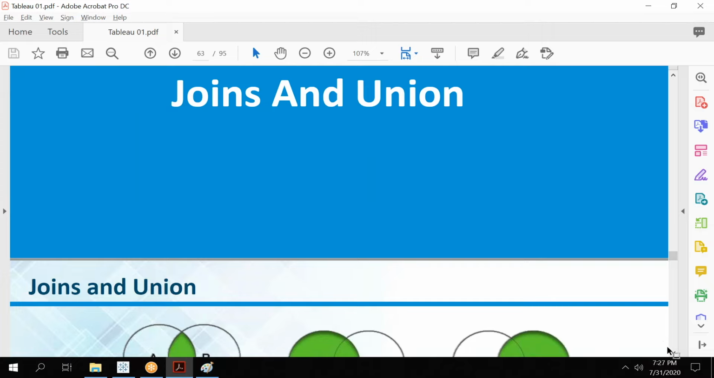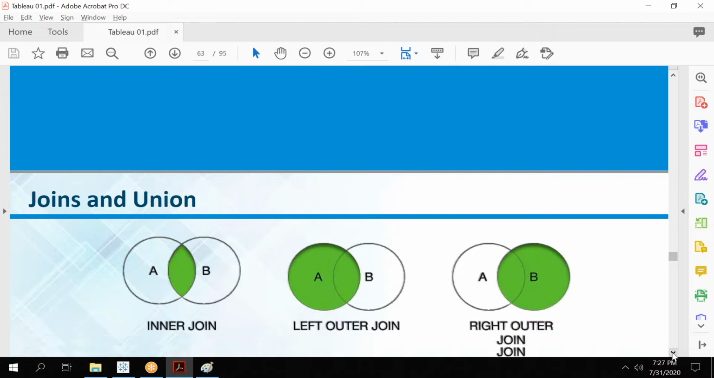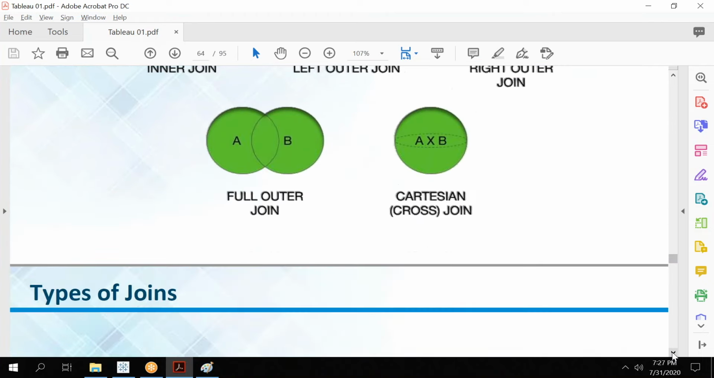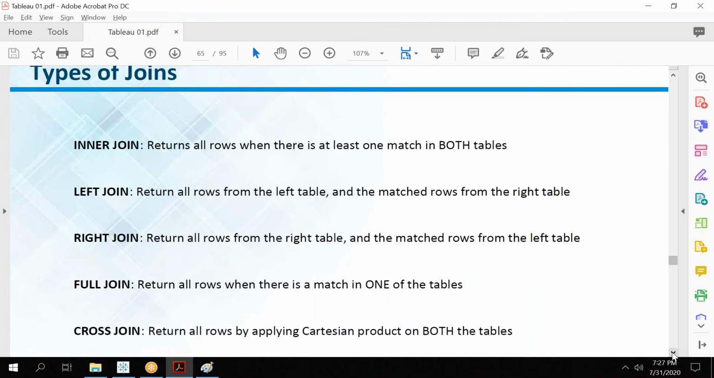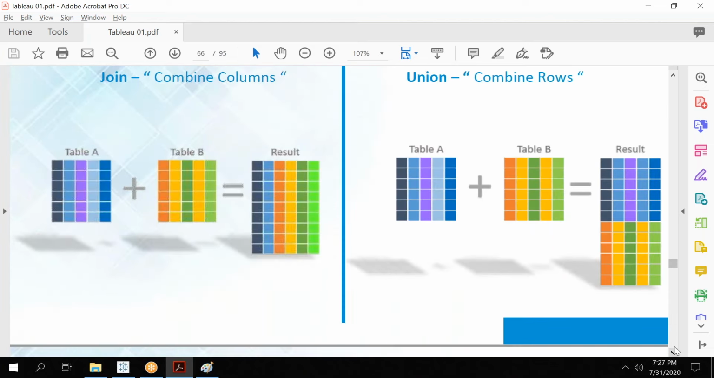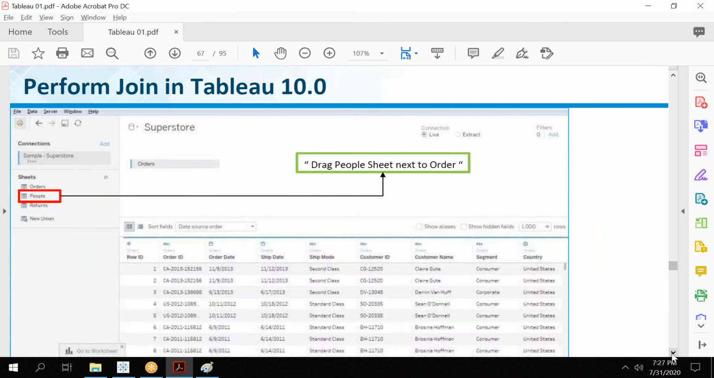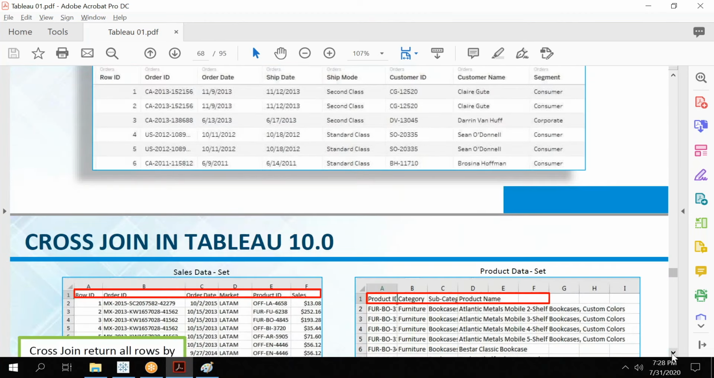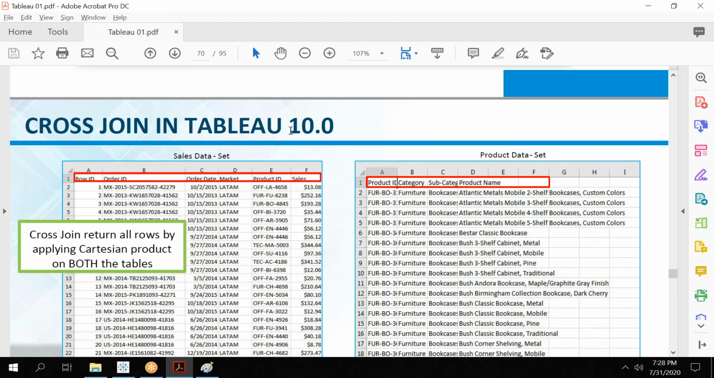And joins and unions, as we already saw. We have an inner join, left outer, right outer, full outer, and Cartesian product. And we have inner join, left, right, and full outer, as well as cross join. So these are the differences. Joins combine the columns, union combines the rows. To perform a join in Tableau, just drag and drop all the tables and you will be able to perform the joins. Next, we will see the cross join in the next class.